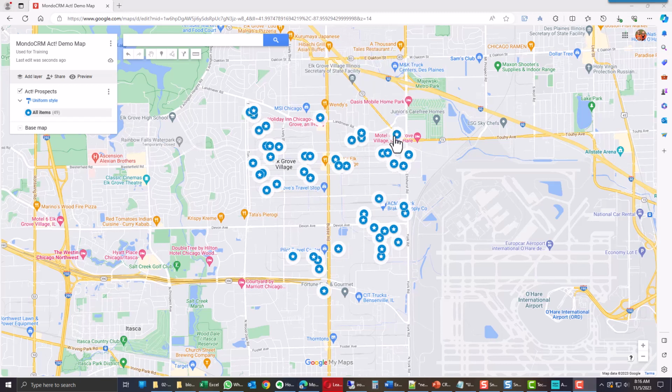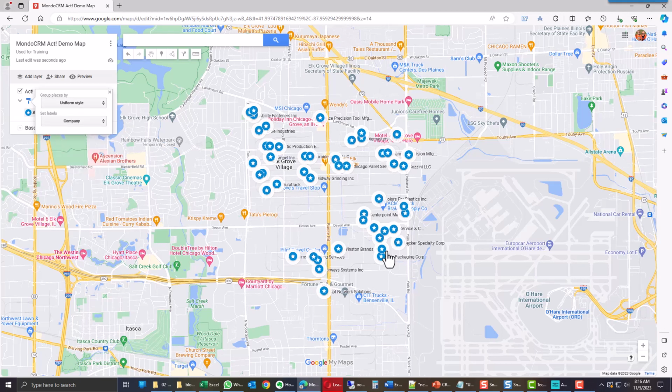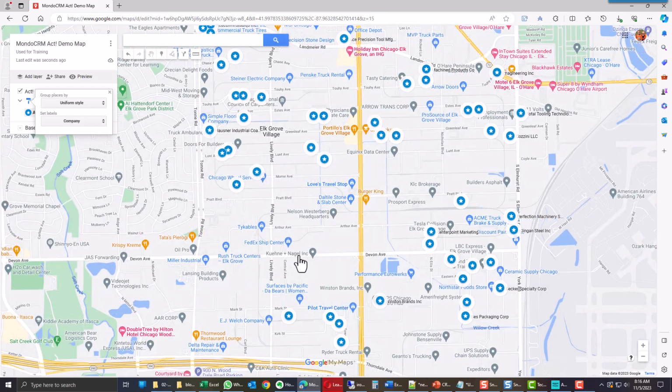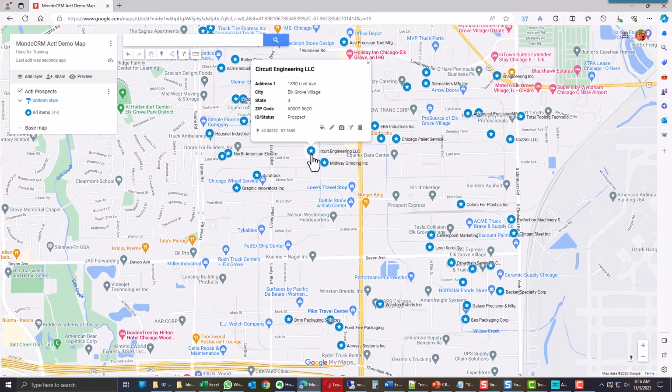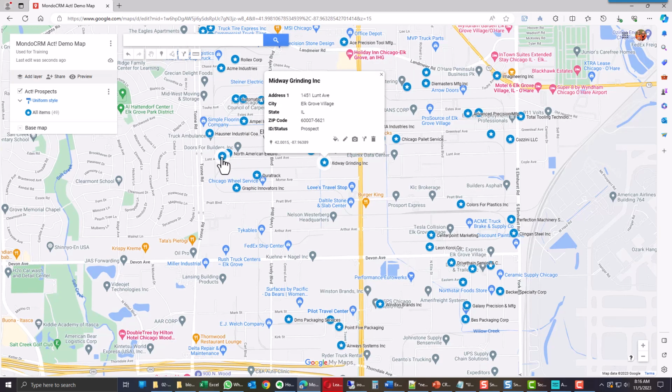And if you want to have the company name on each of your pins, click Uniform Style, change this to company. And now if you look in, now you can start distinguishing all your prospects that you just imported.